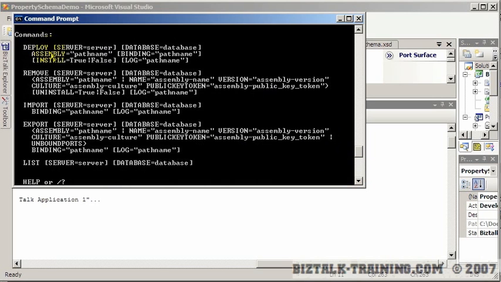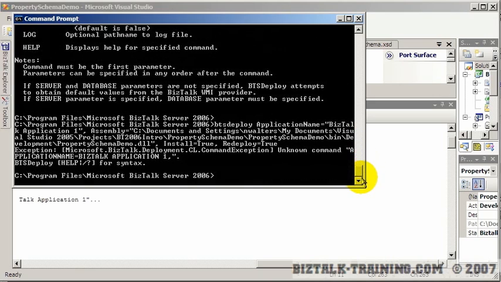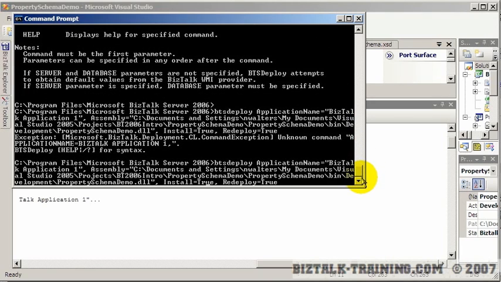Okay, the one thing I didn't do is, even though I typed in BTS deploy, there are then 4 commands: deploy, remove, import, and export. So I didn't type in the word deploy. So I'm going to do it again, and right here, after the exe program BTS deploy, I then have to type in the word deploy.